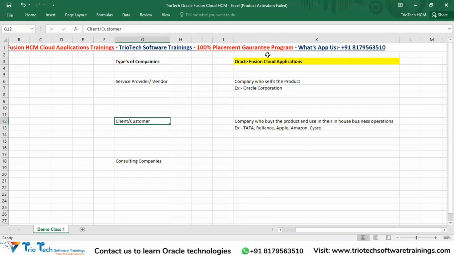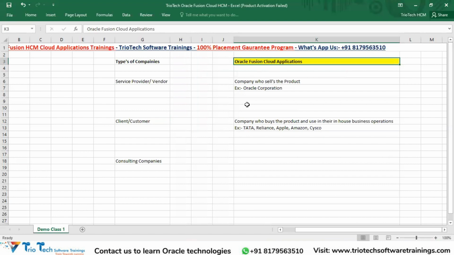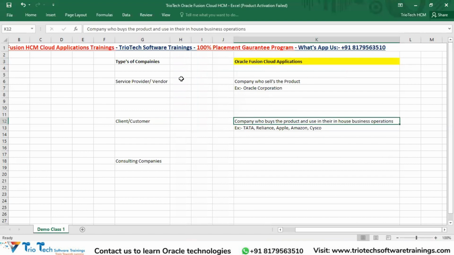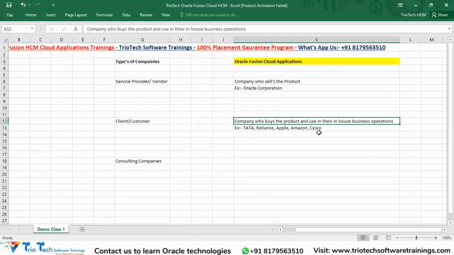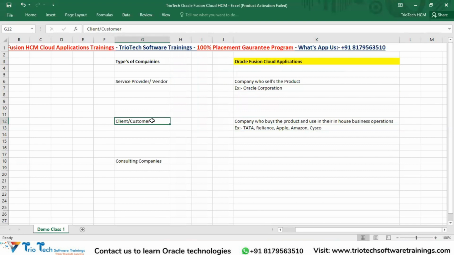Who is the client or customer to this product? The company who buys the product from the service provider and uses it in their in-house business operations, team. So they are called the client or customer.